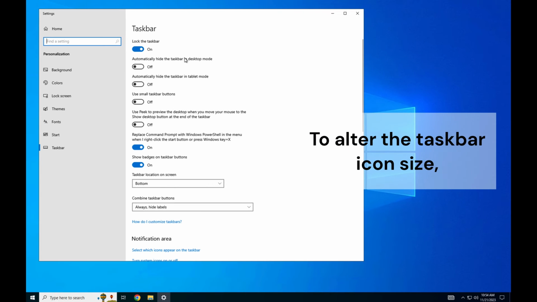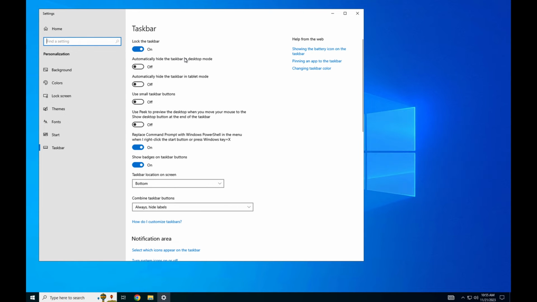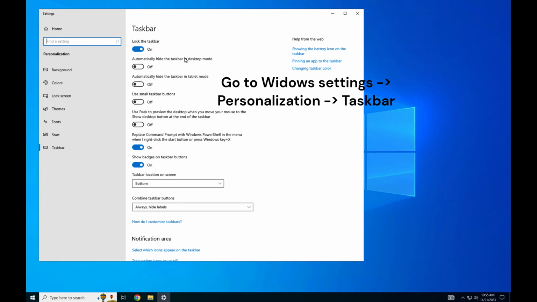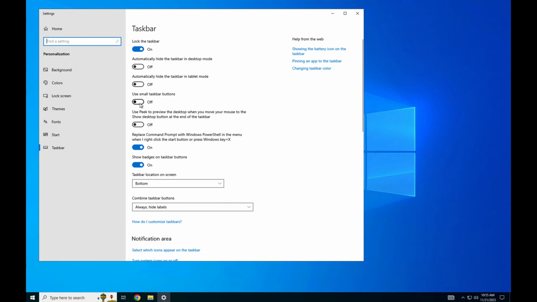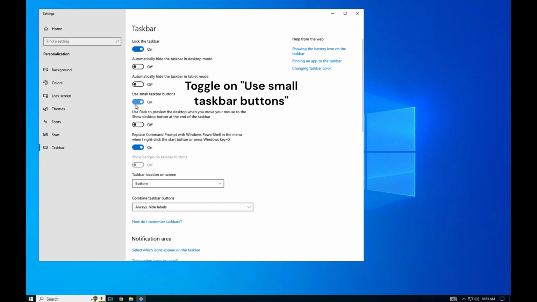If you want to alter the taskbar icon size at this step, go to Windows Settings and select Personalization, then select Taskbar in the side panel and toggle on Use Small Taskbar Buttons.